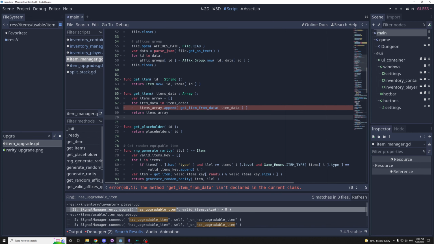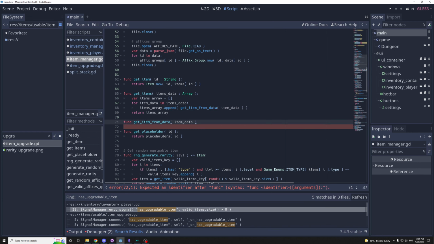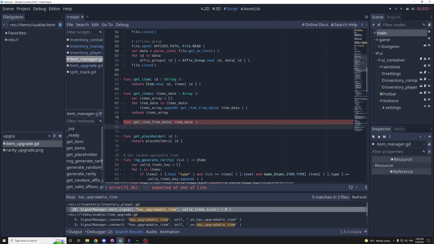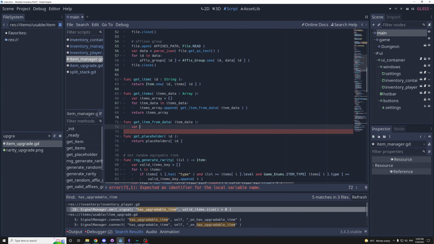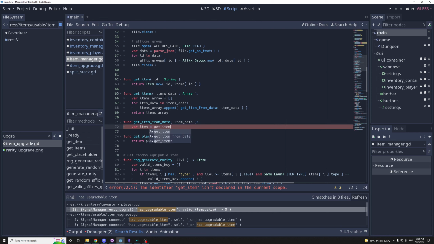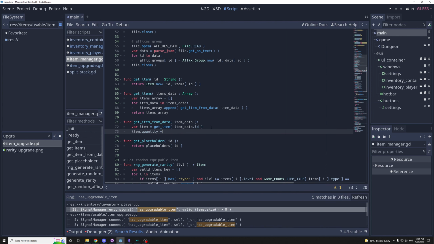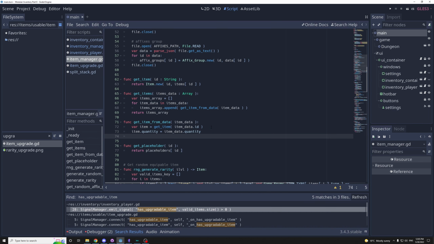All right, now let's create that other function. Function get item from data, and then this one will just get the basic item. So var item is equal to get item. So the one just above, right here, the one that we were always using before. But now I'm going to give it the item ID. So item data.id. So that's the little data structure that we'll create soon. Then the item quantity is going to be equal to item data.quantity and return it. Return item. All right, that's it.